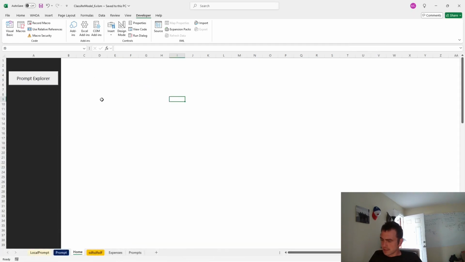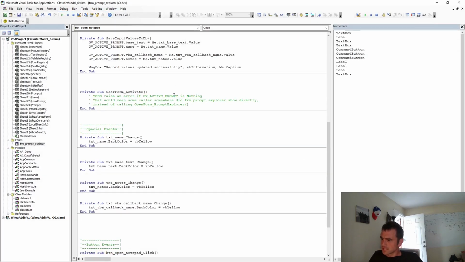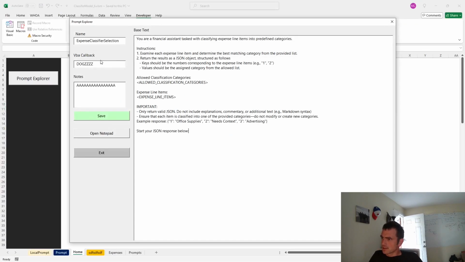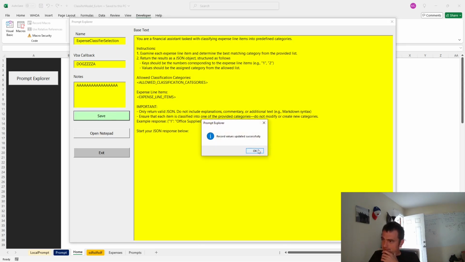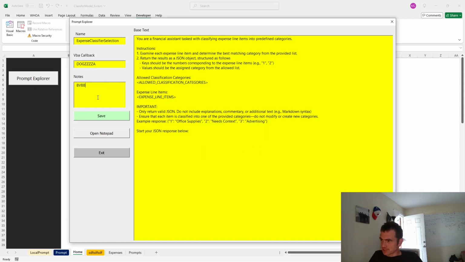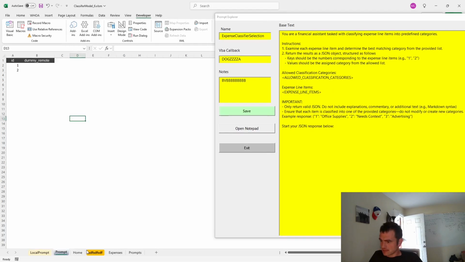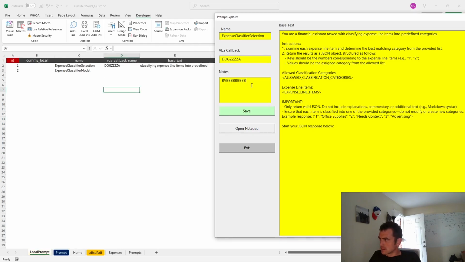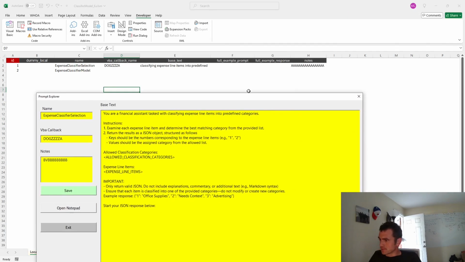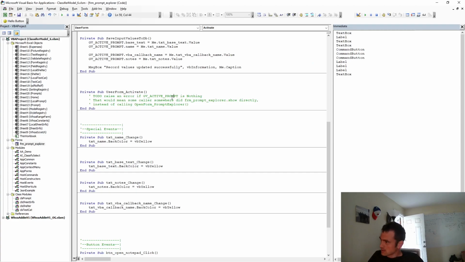Save. Just check things out. Okay, good. Looking pretty good. Let's hit save. Record values updated. Let's just make sure, like BBBBB. This is in the notes field, so that's going to be right there. Save. Cool. Now, after you save, you would expect the yellow to go away, right?